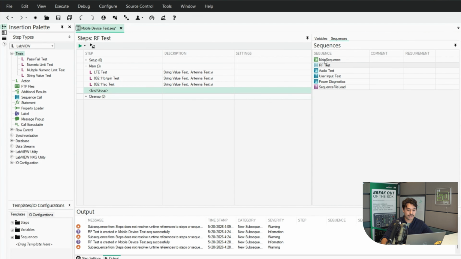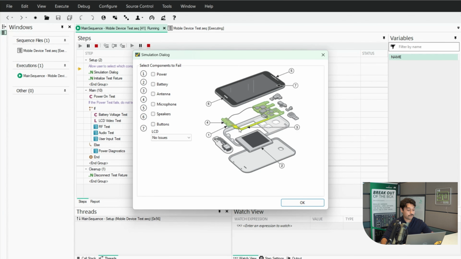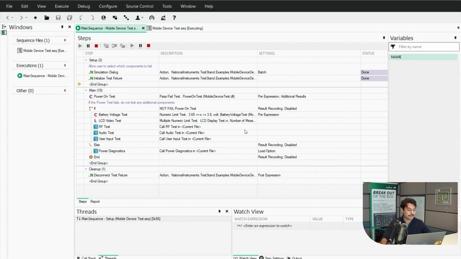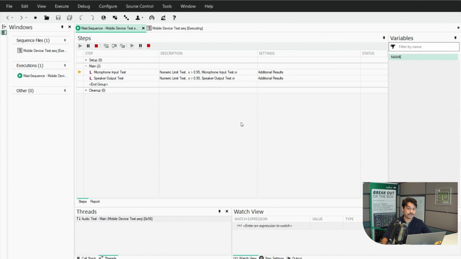So if I go back to my main sequence and I run the sequence, first it's going to pop up with a simulation dialog since this is a simulated example. So I can select which of the tests I want to pass or fail. I want them all to pass in this case, so I'll just click OK. I'm just going to run through. And when we get to that RF test here, it's going to call all of those test steps within that subsequence and then continue as normal.